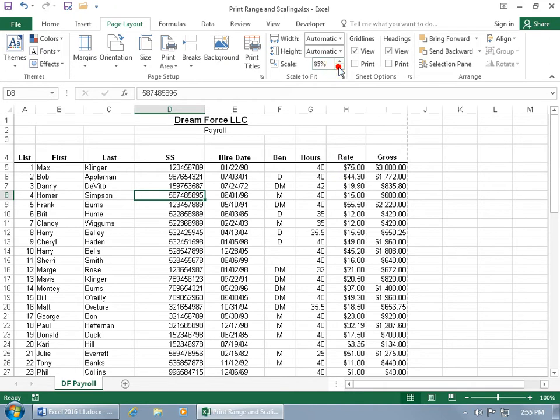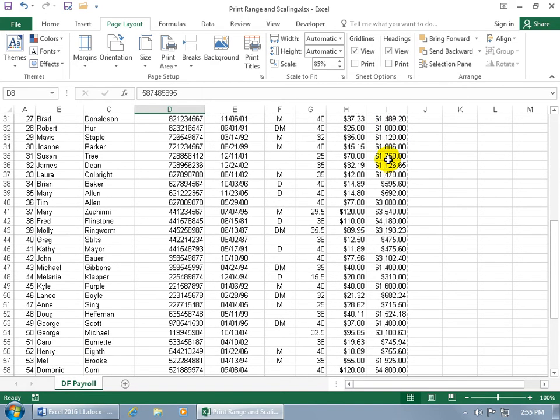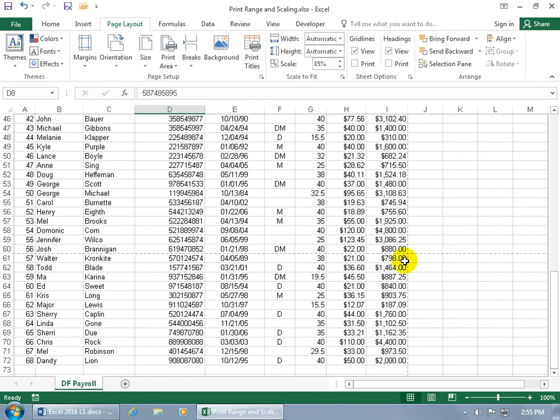How about if we go down to, well, there we go, 85% includes gross. So I'm thinking that's pretty good if it includes gross, and let's look at this, and I scroll down. There's the horizontal page break, so there's page 1 and page 2. Let's go ahead and see if that actually appears in print preview, just 2 pages.